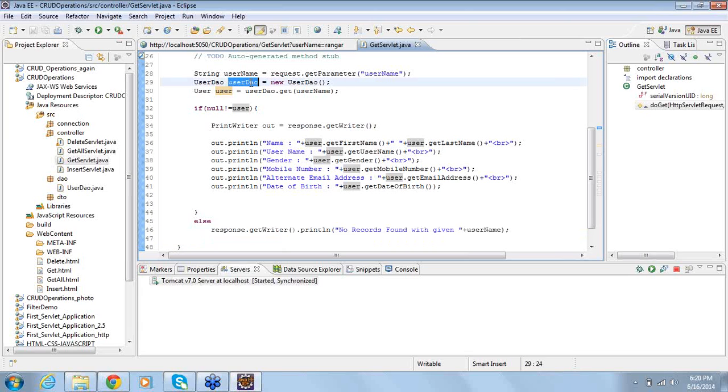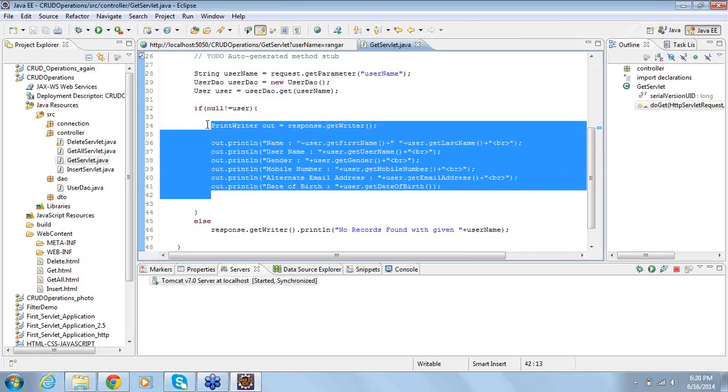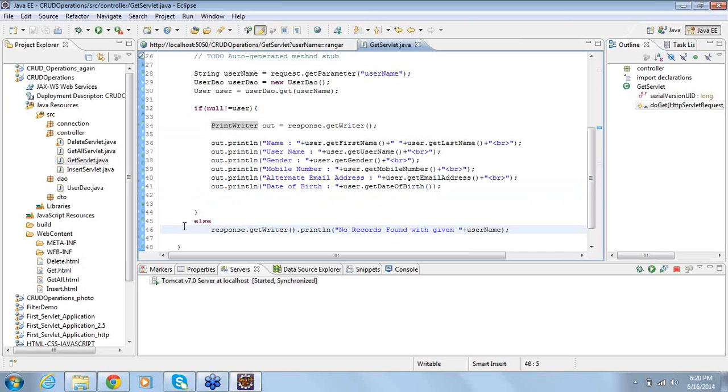On the user DAO object, you are calling a get method to get the object. If that object is not null, you print it. If it is null, you give a message, hey, no record found with the given username.